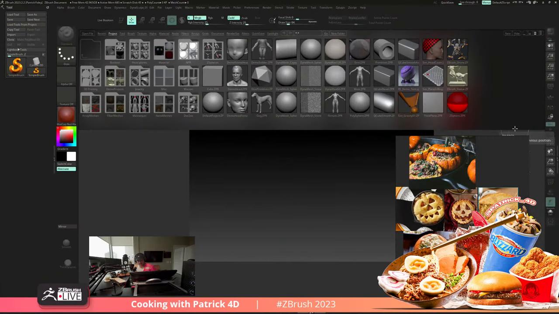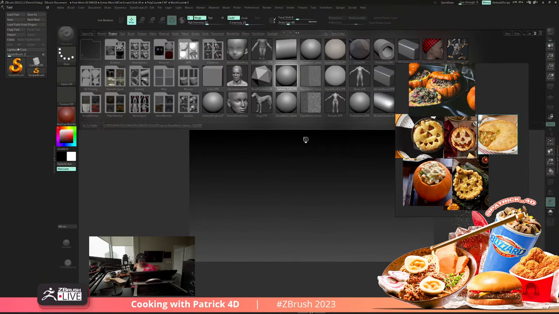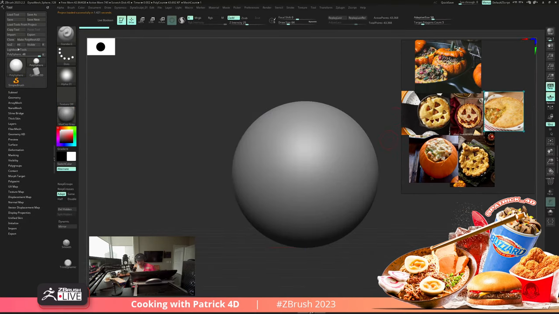I think today we're gonna be making some Halloween themed things. Happy Halloween. So might as well just get into it. If I go to the tablet view, we're gonna start with a Dynamesh sphere, get right into it. Need to make sure. Okay, cool. I think we're good.